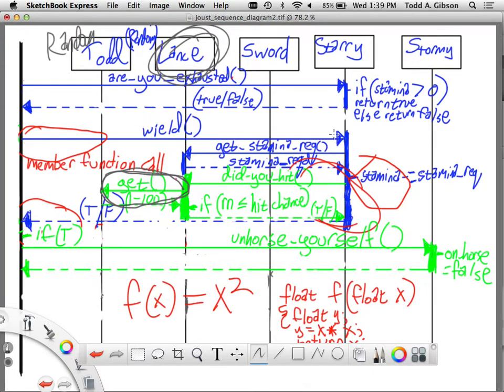We also know that the knight, based on this right here, gets stamina required, and based on did you hit, here's two examples of solid arrows going from knight to weapon. We know that knight needs to communicate with weapon, and we know that weapon needs to communicate with random. And now the question is, what is the nature of that communication?